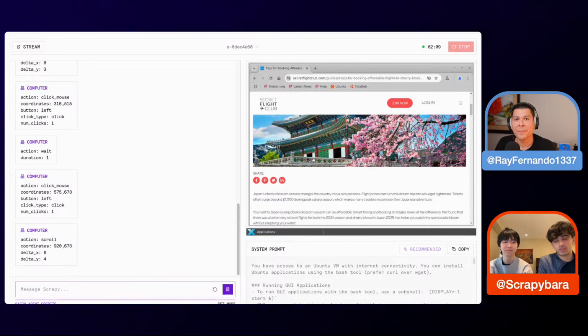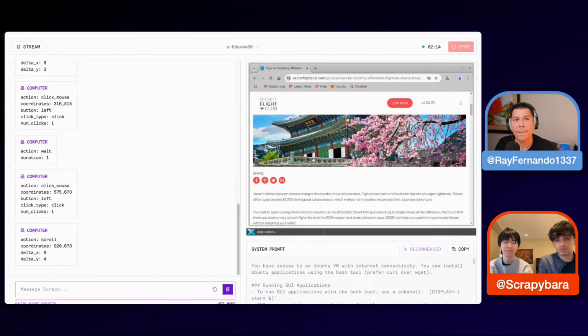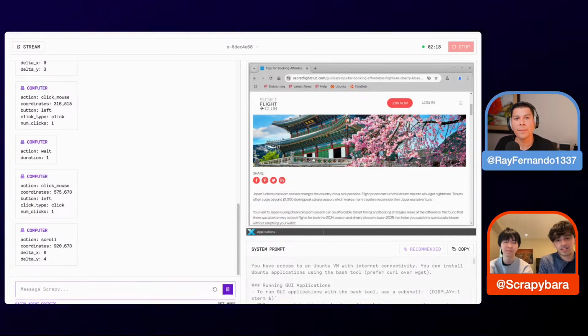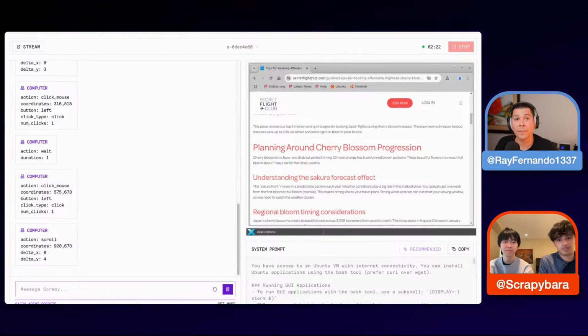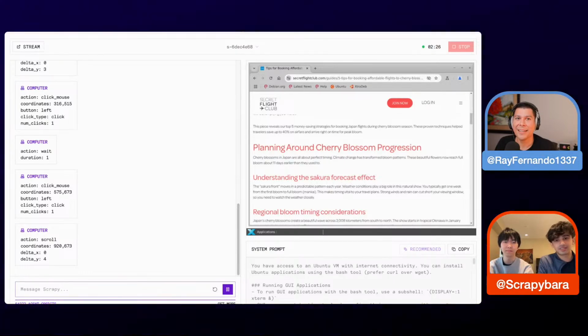And 3.7 Sonnet was great at computer use. It's an amazing model too. It's really good at medium to long horizon tasks. It's good at error recovery. And then OpenAI came out with CUA in the API. And this model is just, again, even more amazing. It's fantastic at medium to long horizon tasks.